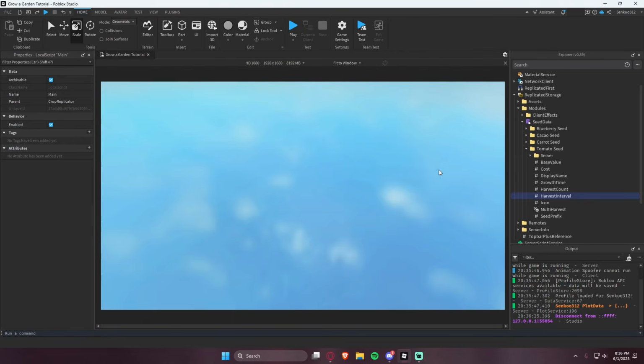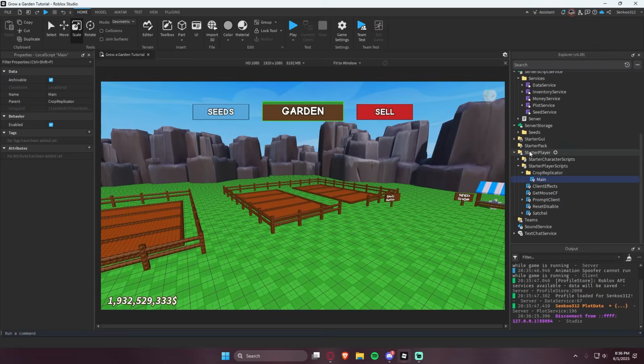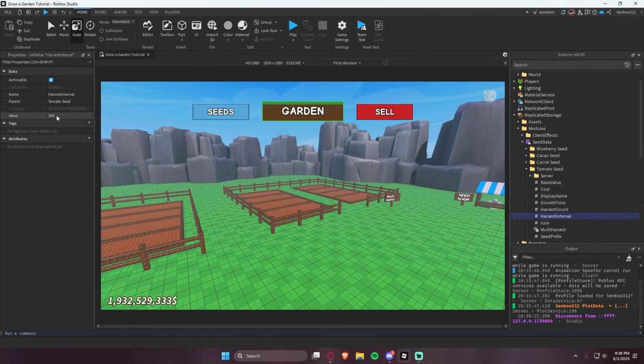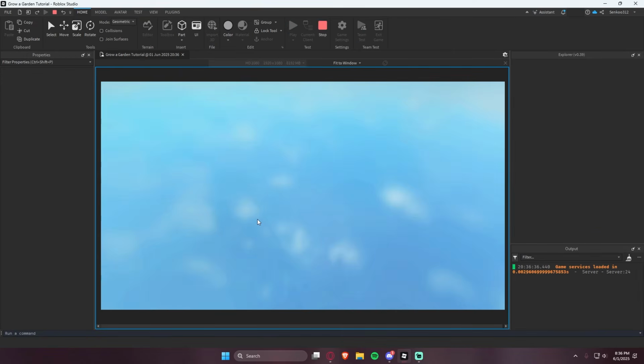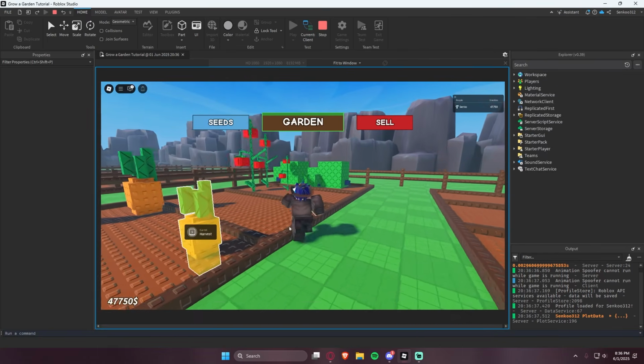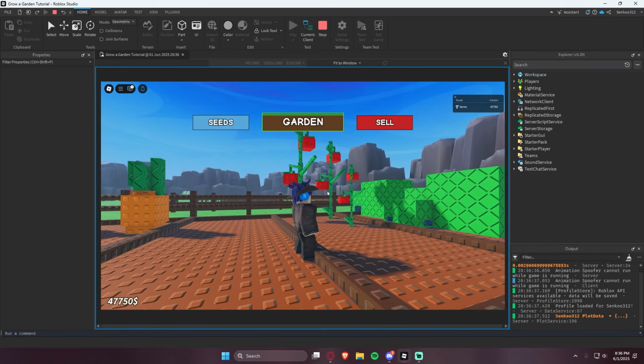So if we just sort of want to change that, we can say, okay, go over here to our modules and our tomato seed. We can just change this to around maybe 10 seconds. So if we play the game, go over here, you notice that the fruits have been sprouted, like so.